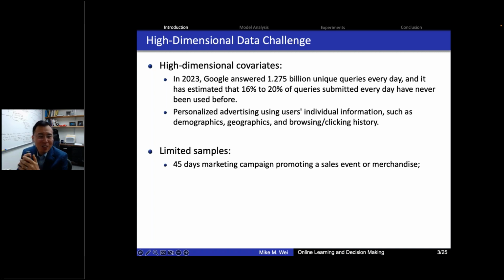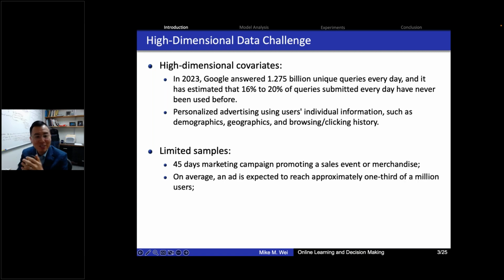But at the same time, the available samples for the search engine to learn and predict the click-through rate are greatly limited. It has been suggested that the ideal time to run a new marketing campaign promoting a sales event or merchandise is around 45 days, during which time the average advertisement is expected to reach approximately one third of a million users. In a nutshell, we're talking about using less than a million samples at the most to train the machine learning algorithm to learn billions of high-dimensional covariates. What's more, among those one third of a million users, only a very small portion can be selected to perform costly experiments to learn the click-through rate. And that number is even smaller compared to the size of the billions of queries of individual data.